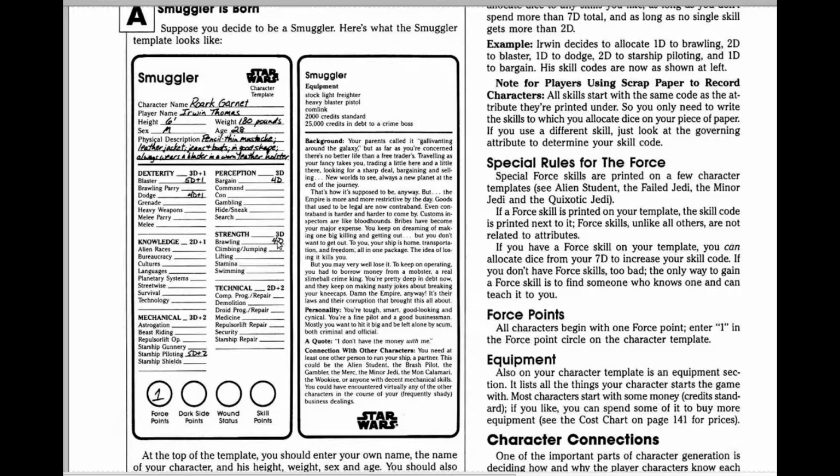Now these 7 dice can also be used for your force powers if your particular template gives you the ability to use them. And as you can see here, there's the alien student, the failed Jedi, the minor Jedi and the quixotic Jedi, and they are the only force sensitive templates you're going to get. So out of those 7 dice that you've got, you can choose to allocate them to the force. You also get some starting equipment.